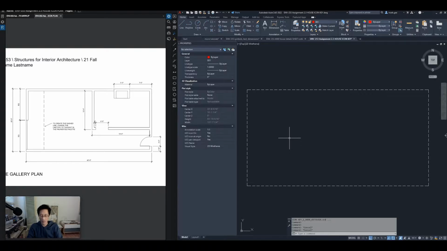So I'll just start with lines. I'll just use lines to start drawing. And what I'm going to do is start just with the outline of the building. And I see that it's 20 by 40 feet. So we'll just start up in the top left corner.